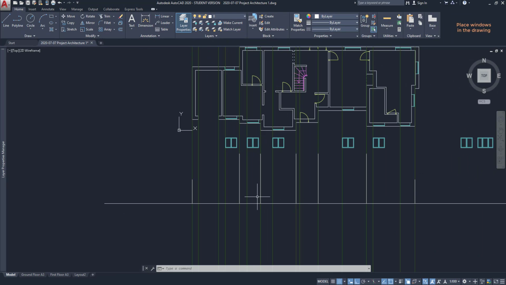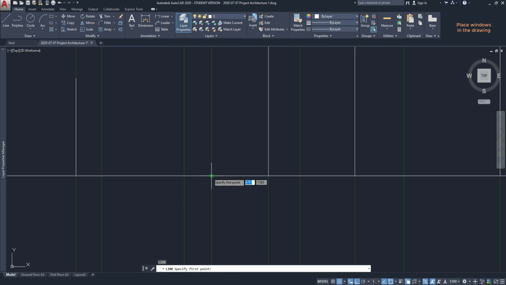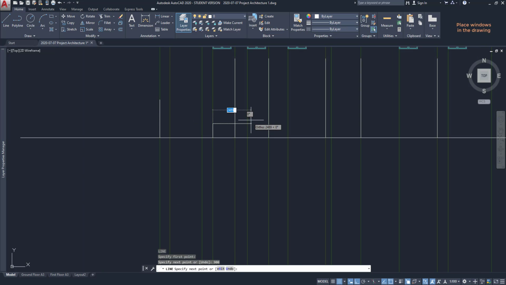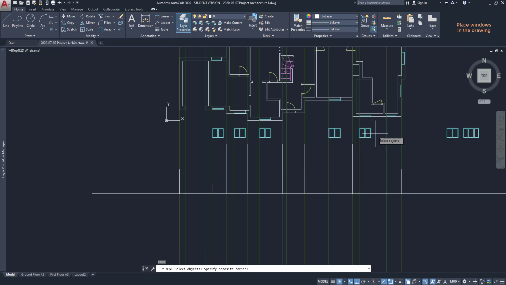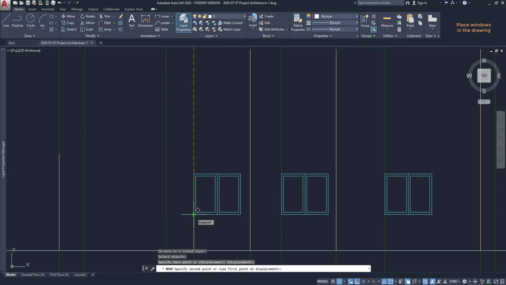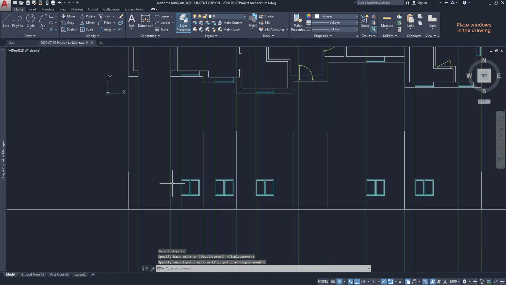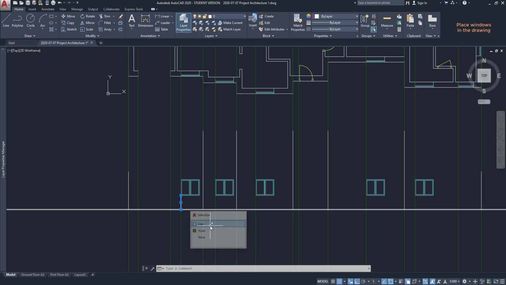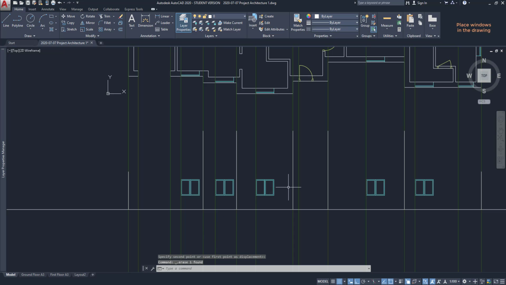In order to have the windows at 900 mm above the floor, I draw a line here with that length. And then use that endpoint to move all the windows to that place. They are finally in the correct place. Now you can erase the line as it's not necessary anymore.